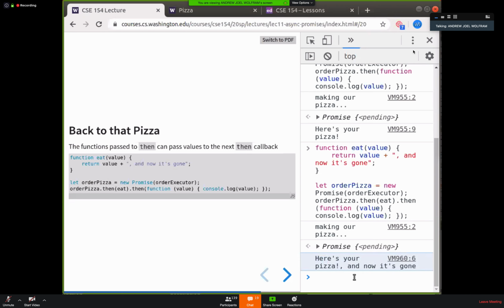And so I can continuously do this with these then calls. I can chain them. I can do something with the value that I got back, process it in some way, and give it to the next function to do something else to that value. So you can almost think of this pipeline where I'm slowly processing this value in steps.